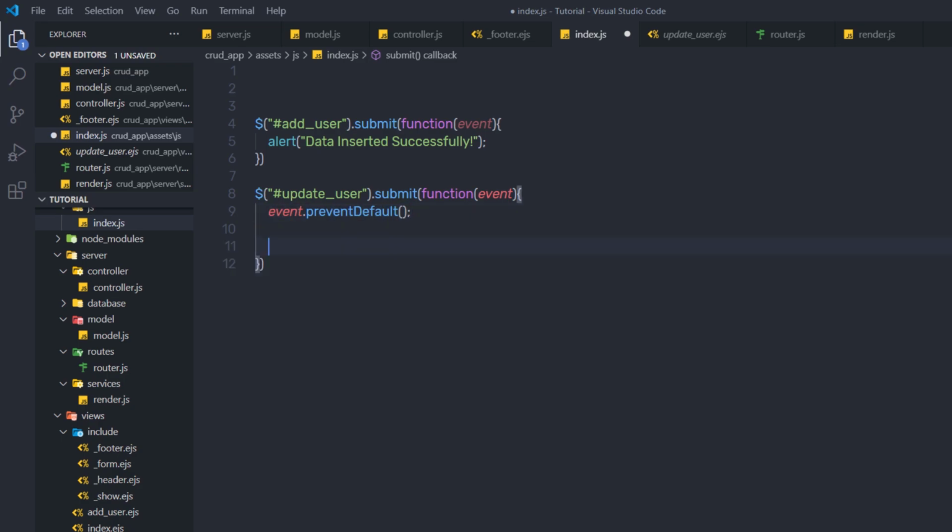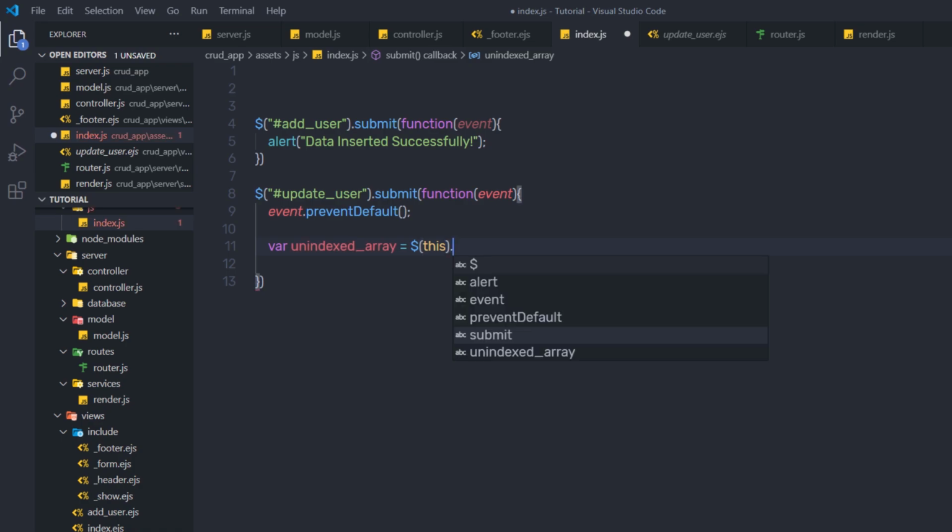Just after that, here I'm going to get all the data from the submitted form, var unindexed_array, and then I'm going to call $ in the double quotes. I'm going to specify #update_user, or you can pass here this. Both are identical. Just for that, I'm going to say here dot and call a method serializeArray. This method is going to return a serialized array of the data. So when you click on the submit button, I'm going to get all the submitted data inside this variable.